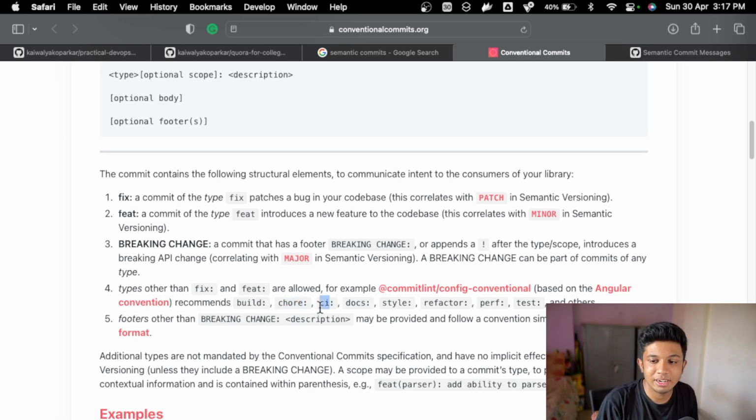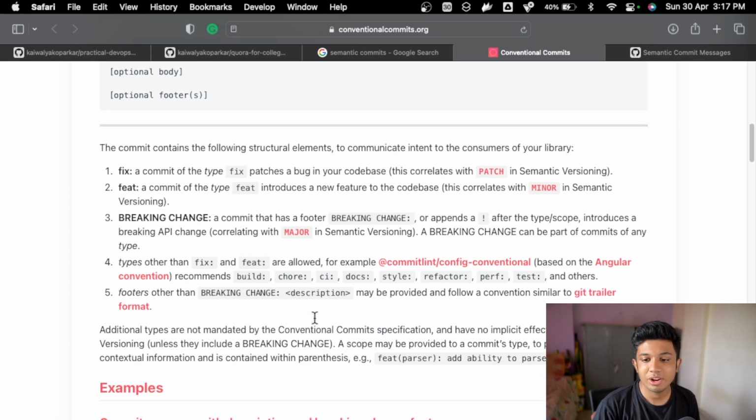CI, if you have added something related to CI, then you can add that. If you are adding documentation, then you can add docs. If you have done changes to styles, then you can add style. Then refactor again, then test, if you added tests, then you can add that. And if it's breaking changes, then this.